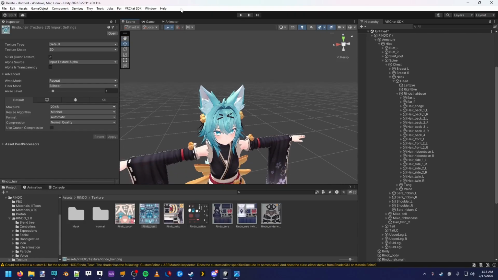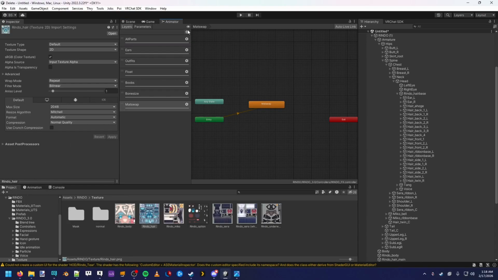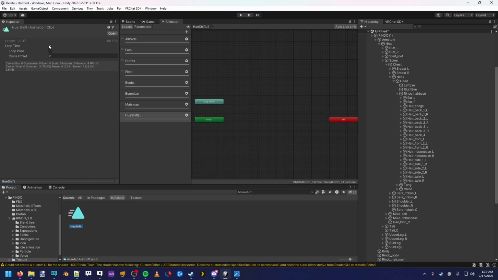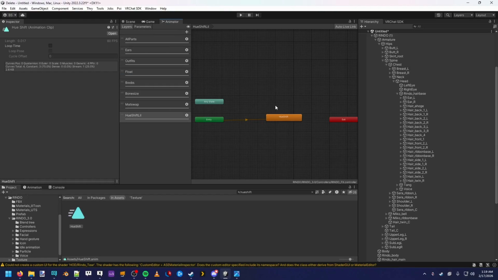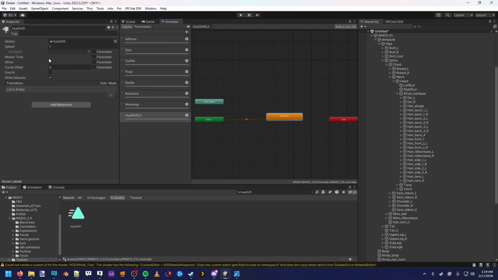So we're going to go to our animator, hue shift. I'm going to call it Lil, since I'm going to do Liltoon and Poyomi. Turn it all the way up. Look for hue shift. Turn our loop time off. Drop it in. Make a parameter float. Hue shift Lil. Motion time.